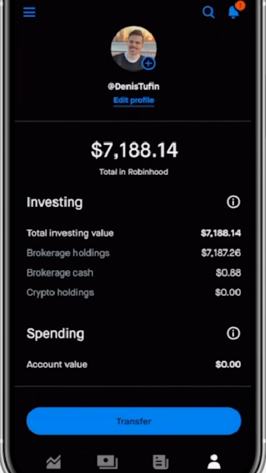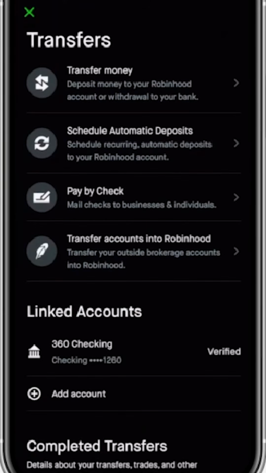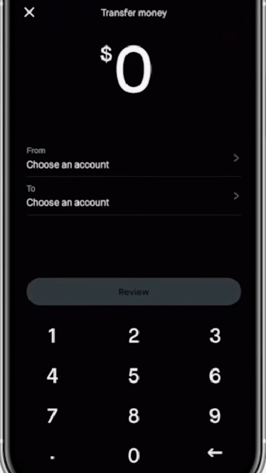Now, obviously, there is a transfer button over here. So if you click here, it will take you to the transfer section. There is also another way to get to this page as well, and I'll show you here in just a moment. But if we break this down right over here, you can see the first option is to be able to transfer money, whether it's from Robinhood to your bank account or from your bank account to Robinhood.